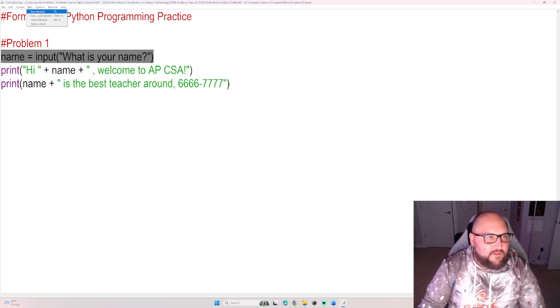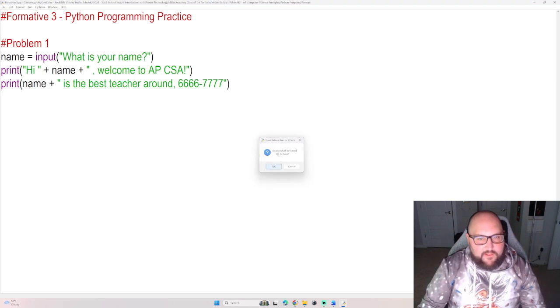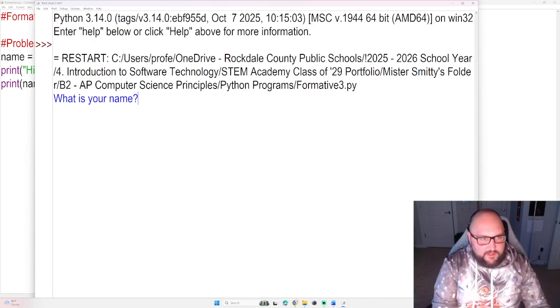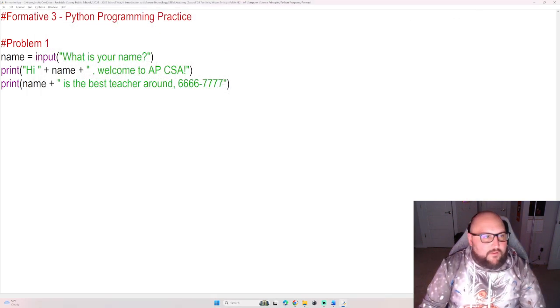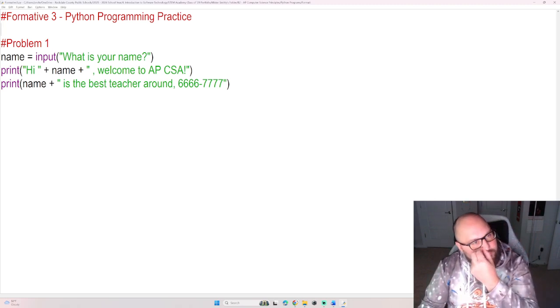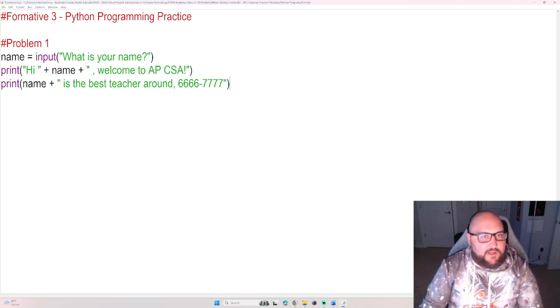If I run this, you can either click run and then run module, or F5. I like to just hit F5. What is your name? Smitty. Smitty, welcome to APCSA. Smitty is the best teacher around. So that's it for problem number 1. You just have to store some input into a variable and then print it out.